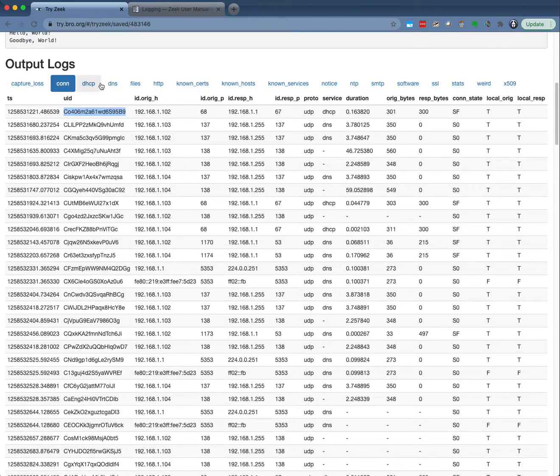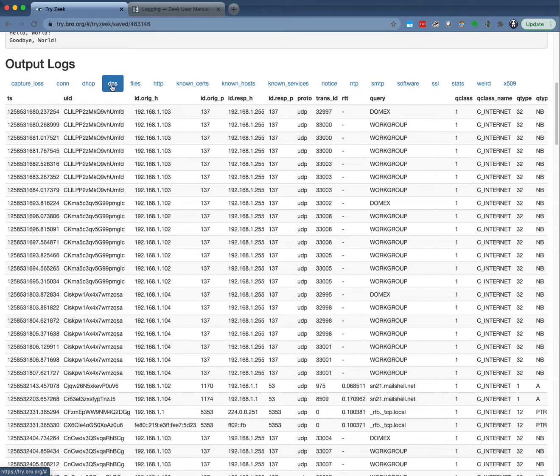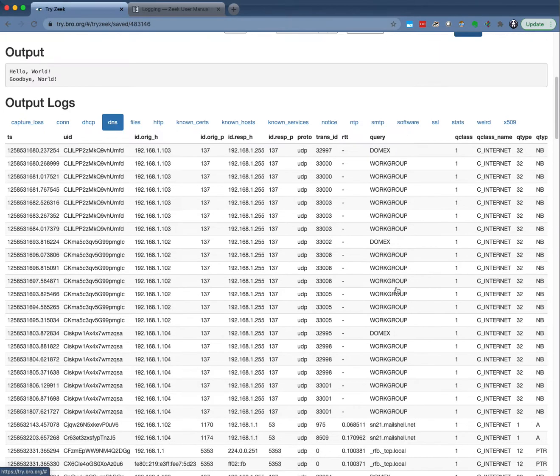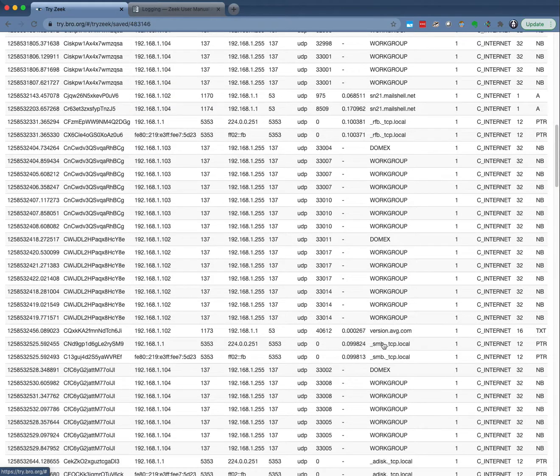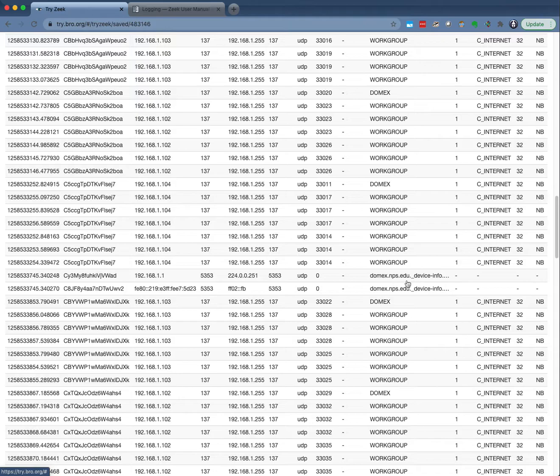And let's look at some of these others. So DHCP, right? This is just what you'd expect from a DHCP log. It's all DHCP traffic. DNS, where it parses out and tries to give you what the query was, right? What the domain it was looking for, which can be really useful.